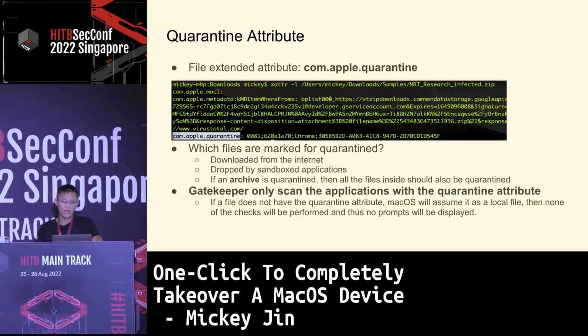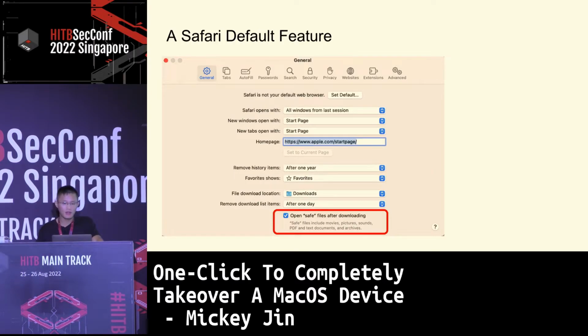We can use the system command xattr to access the extended attributes of a file. Here we can see that in addition to the quarantine attribute, there is another attribute that records the URL you downloaded from. The macOS system browser Safari has the default feature to open safe files automatically after downloading. The safe files include pictures, documents, archives, and so on. In my opinion, this is a dangerous feature for two reasons.